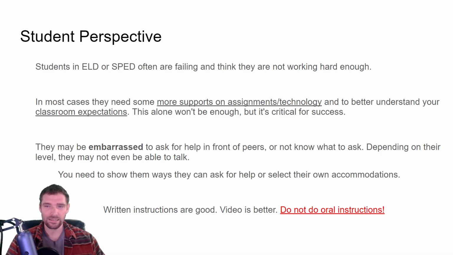But I like to highlight that, of course, you should always have written instructions. I think video is better because it's written, but they can also listen to it. And so if they know a word by the sound and not by the written characters, they can follow along a little bit better, right? Never do oral instructions for projects. That's completely unfair. You have to give students, as well as parents, some way to check the understandings and know what they're working on and what they're expected to do, right?